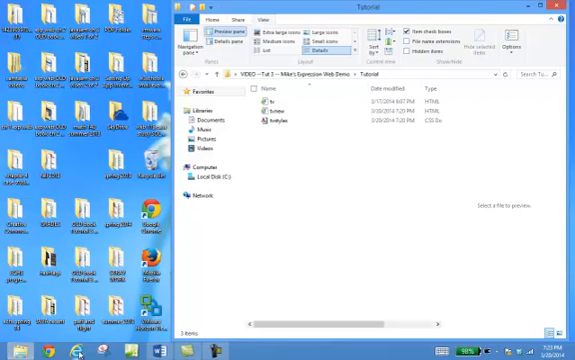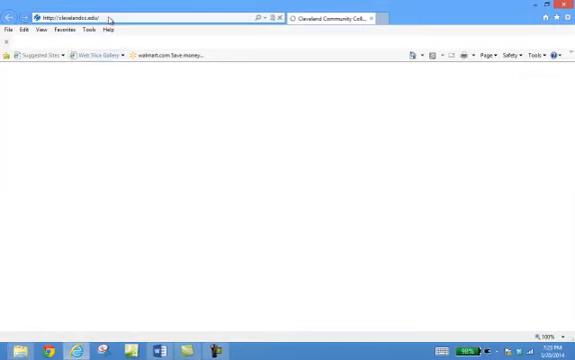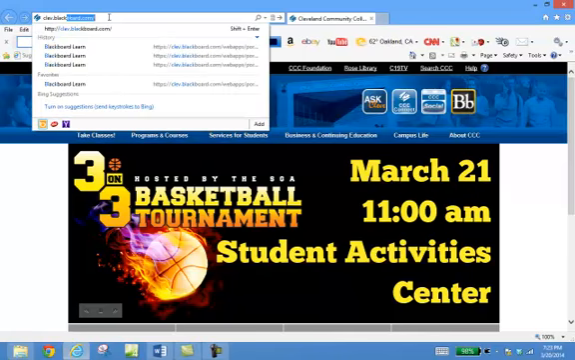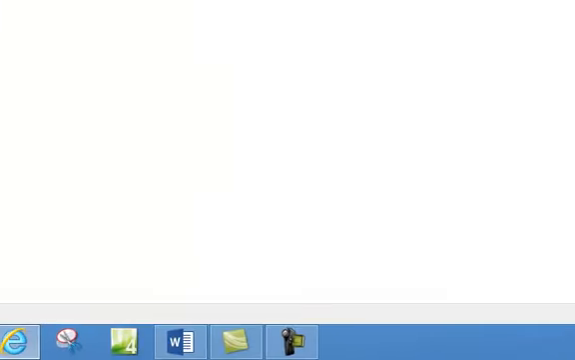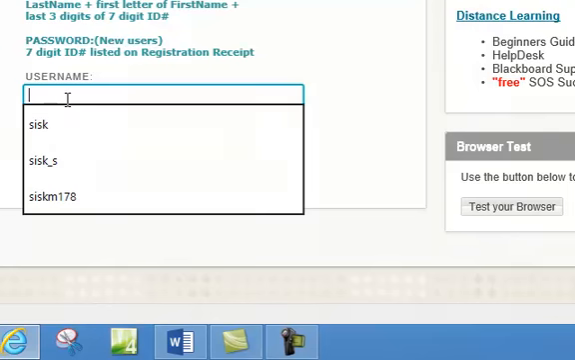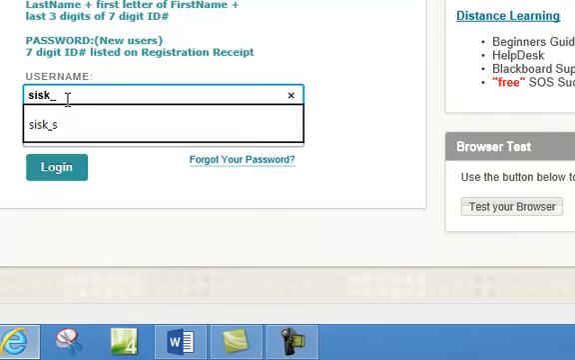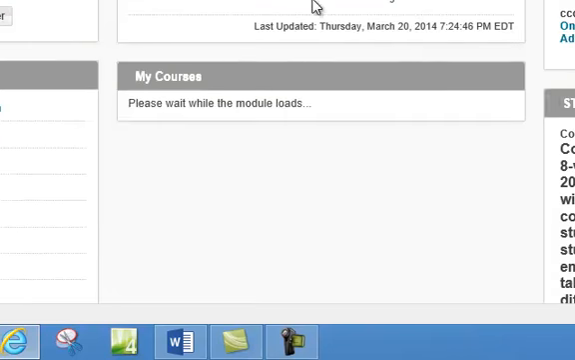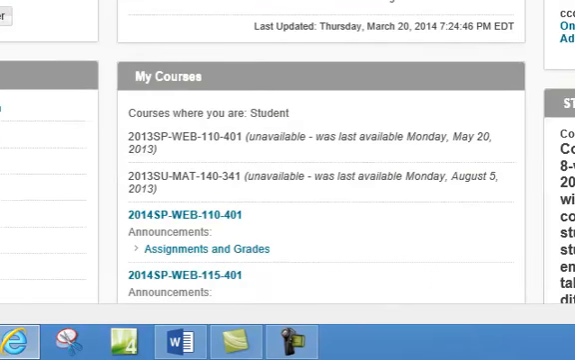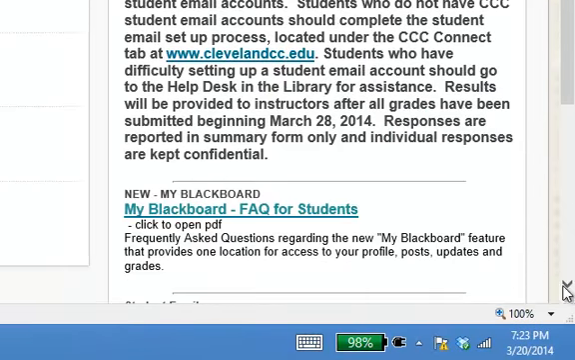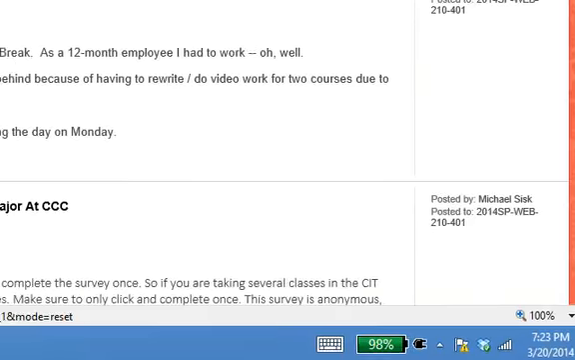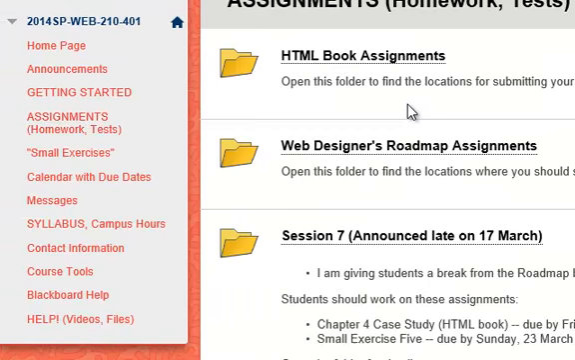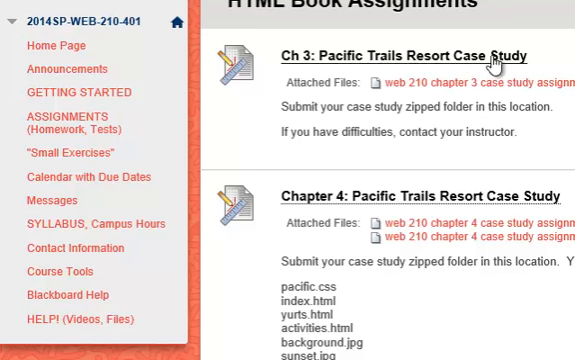Now I'm going to go into Blackboard as a student, and hope I've still got my student account set up right here. I'm going to go in as a student, not as an instructor, so that I have a similar screen to what yours does. And I'm going to go to my Web 210 class. I'm in several classes because I teach 4 different web classes. And I'm going to go into this assignment. You've done this before. I go to Assignments. I go to the HTML book assignments, and I'm looking at Tutorial Chapter 3.